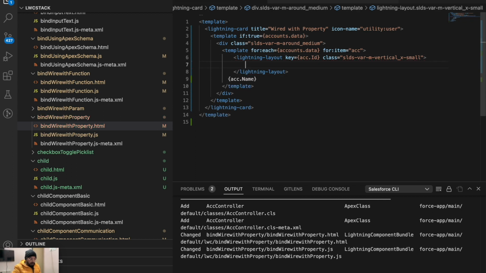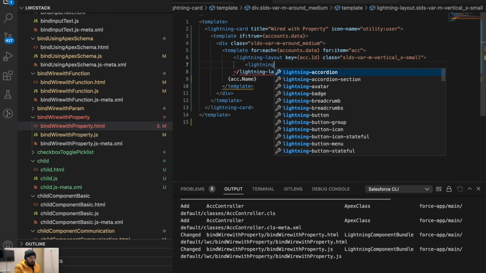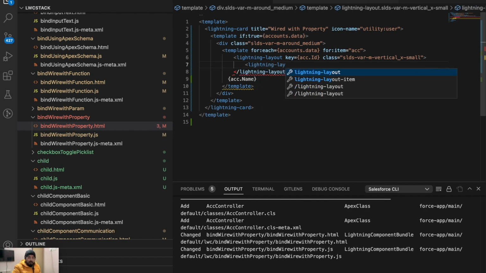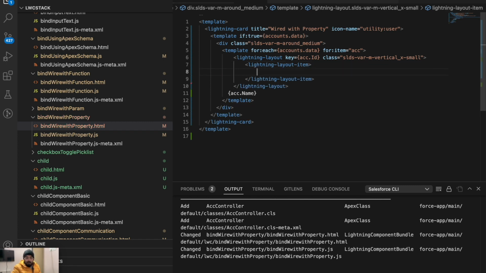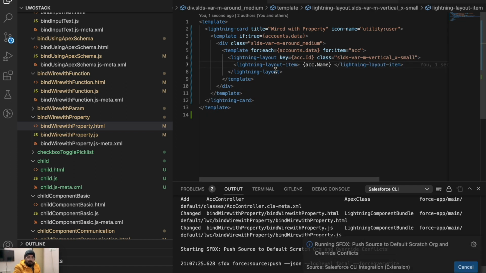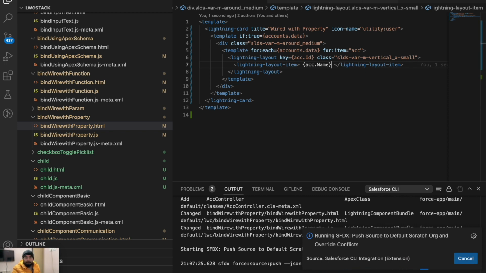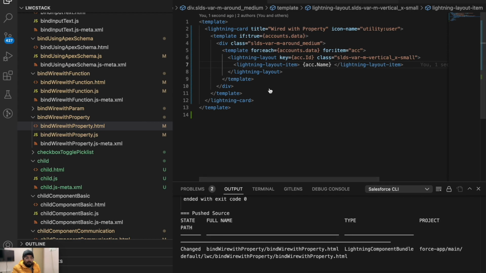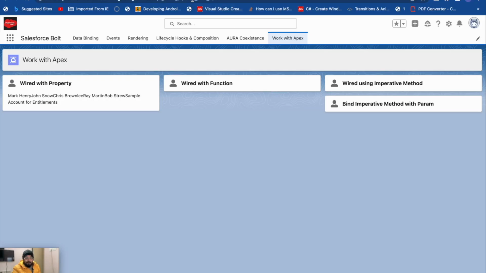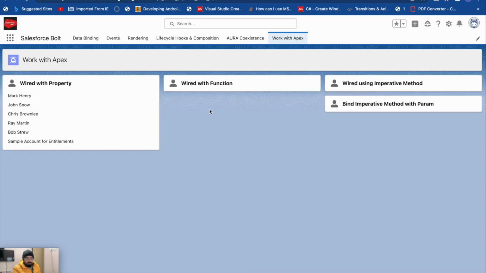Okay, now we will add lightning layout item. We will put this acc.name inside this lightning layout item. Okay, let me save it and deploy it again. Okay, it is deployed. Let's check the output. Okay, it is much better now. So that's how you can wire something with property.